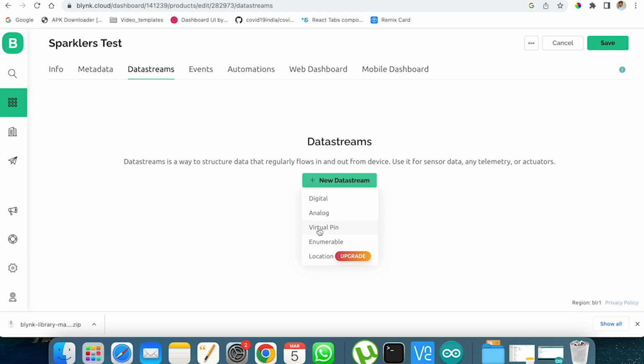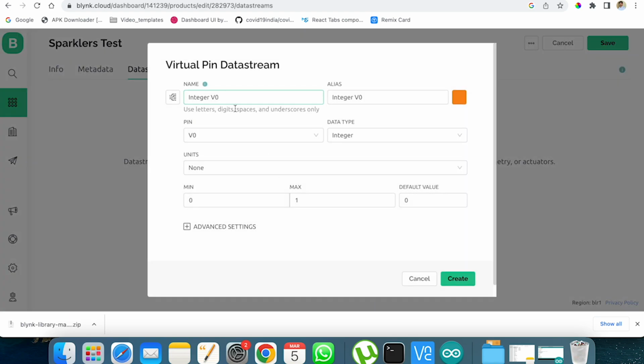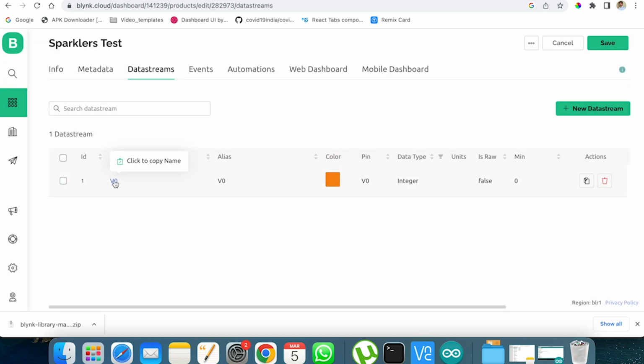Okay, so here I'm going to create a virtual pin and give it a name like V0, and the pin I'll use V0. You can use any pin between V0 to V255. I'm going to use V0 for this one, and the data type will be integer because I'll write either 0 or 1. Then the minimum will be 0, maximum will be 1. You don't need to select any unit here, you create. Now you have a pin V0, which refers to virtual pin 0, and the data type is integer.